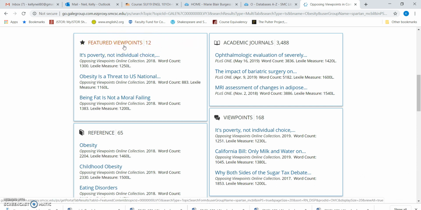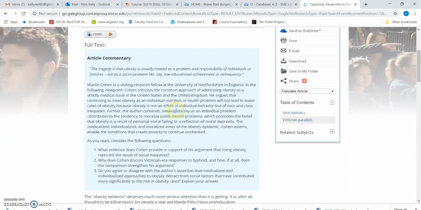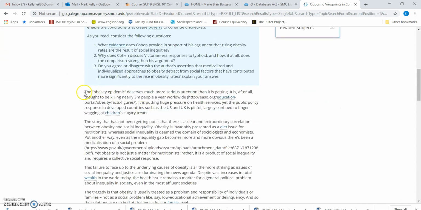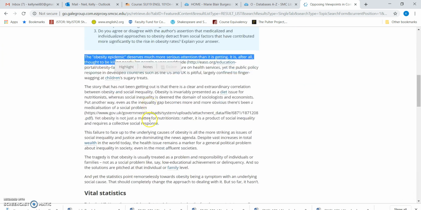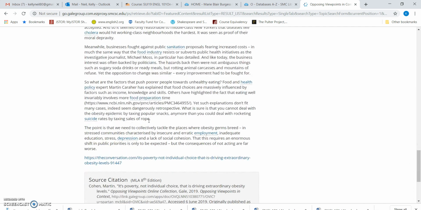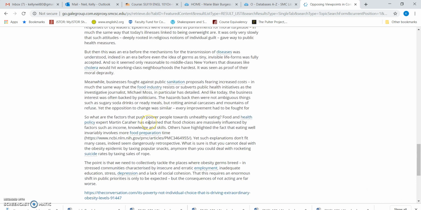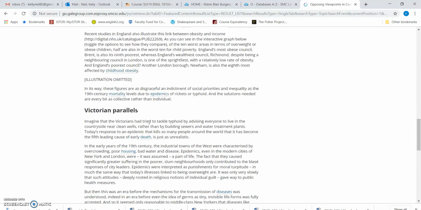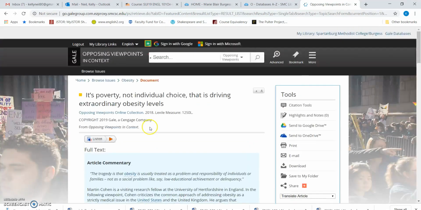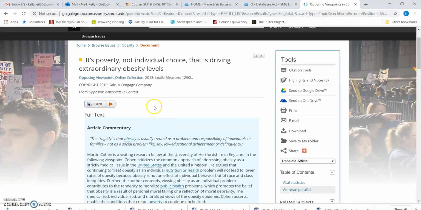These are shorter articles where writers are taking a side on a debate. So I'll just click on this first one right here, and you can get a sense of what it looks like. There is a little bit of an introduction to the article, some questions to think about as you read, and then the actual article itself starts right here. So when I scroll down, this is the article. You can see it's relatively short, so I can probably find some interesting information that's relevant to my paper, and it doesn't take a whole lot of time. I can find the information that I need quickly. So that's the really nice thing about the featured viewpoints category.